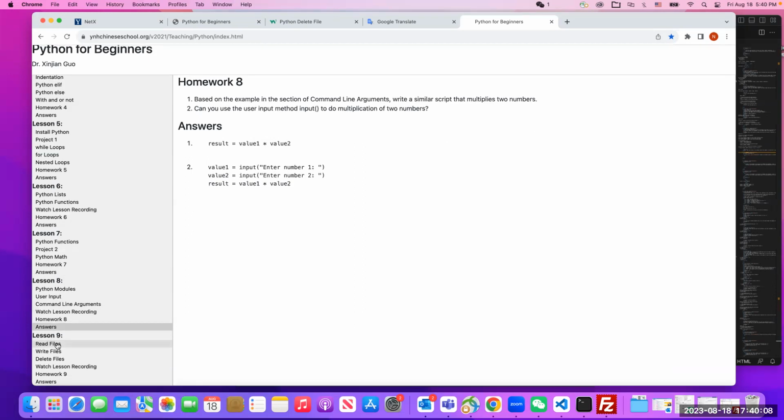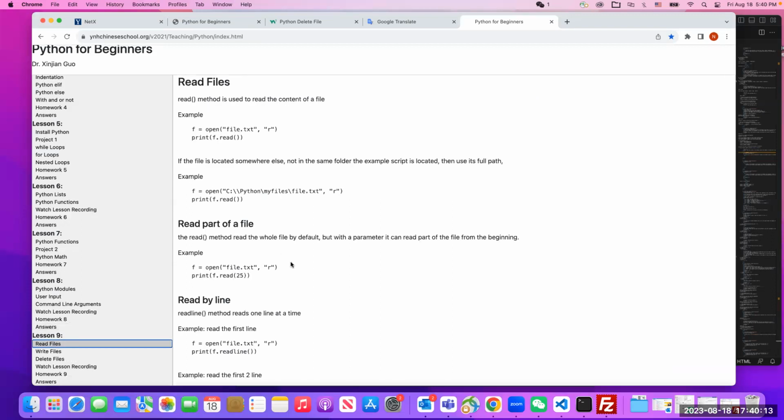Lesson 9 is about file handling. In every programming language, there's a file handling chapter, which is very important. Basically, let's say you run your program, you do some text manipulation or math calculations, and you want to save the result or output into a file. How do you do that? That involves opening a file and writing to a file.